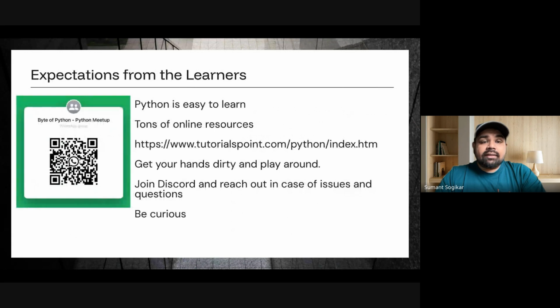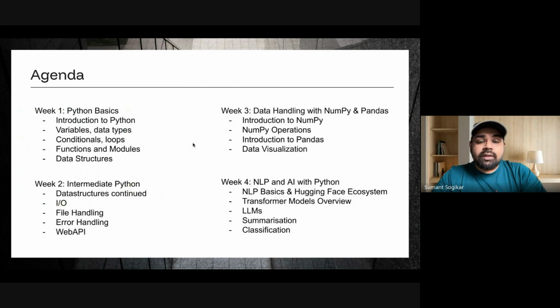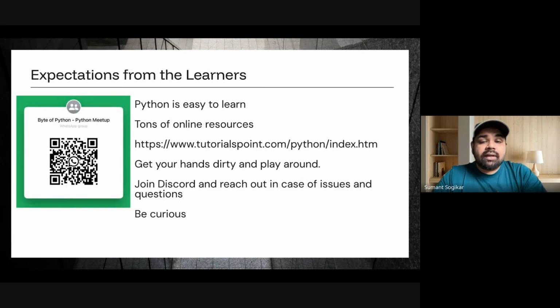There are some expectations we have from learners. Python is a very easy language to learn, and you have tons of resources online. As Janardhan pointed out, we use Tutorialspoint for reference. You can go through that website and try to learn from there as well. The most important thing for any programming language is that you need to get your hands dirty and play, which means you have to do a lot of practice to understand what is happening.